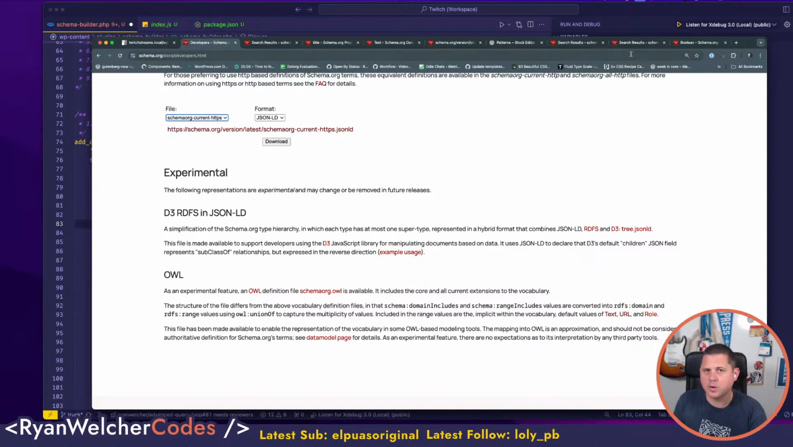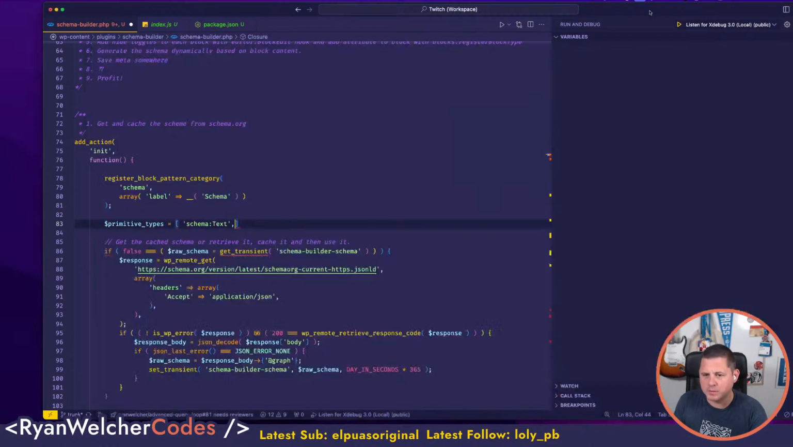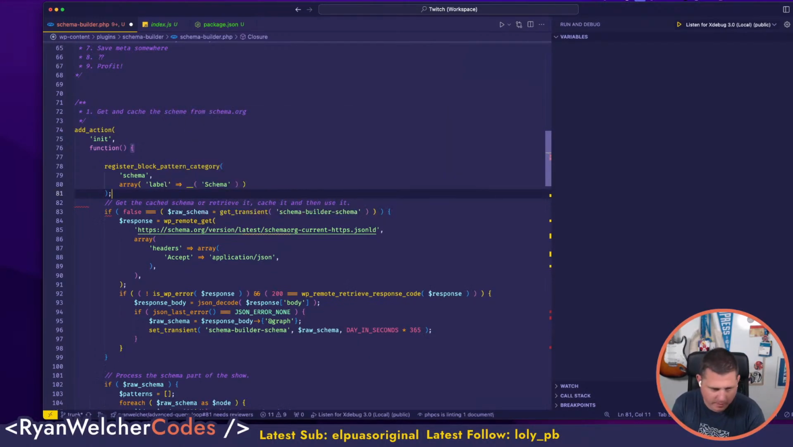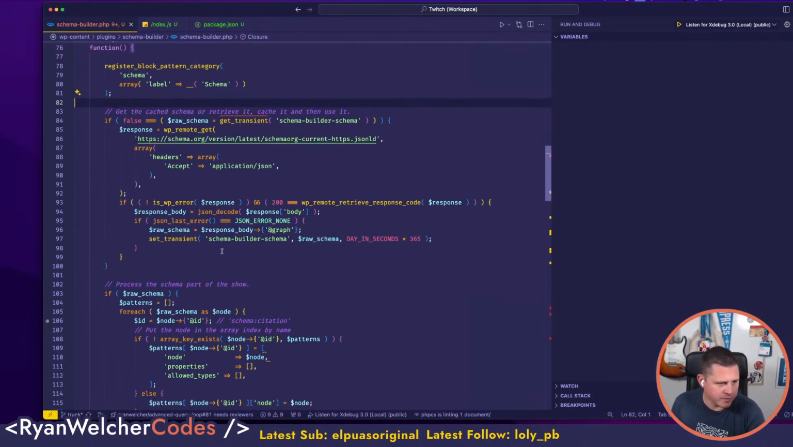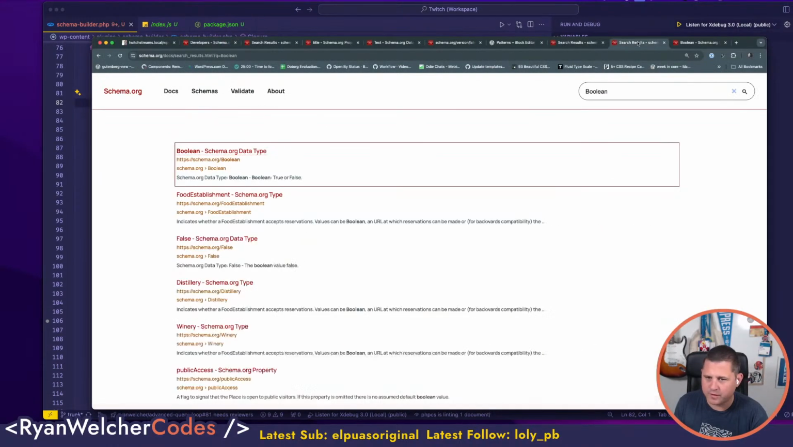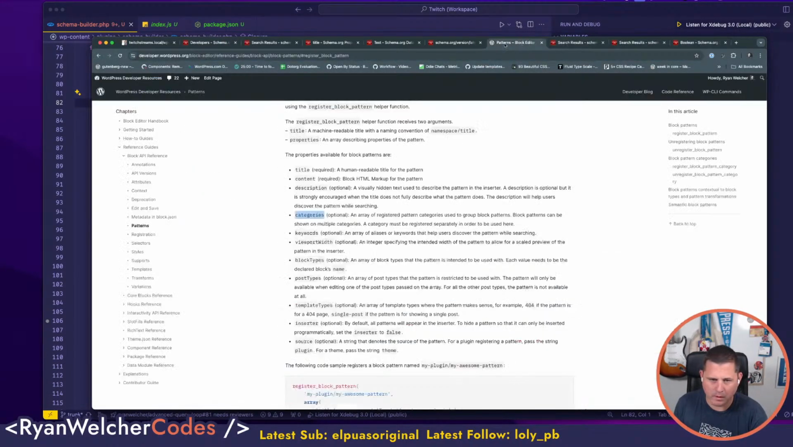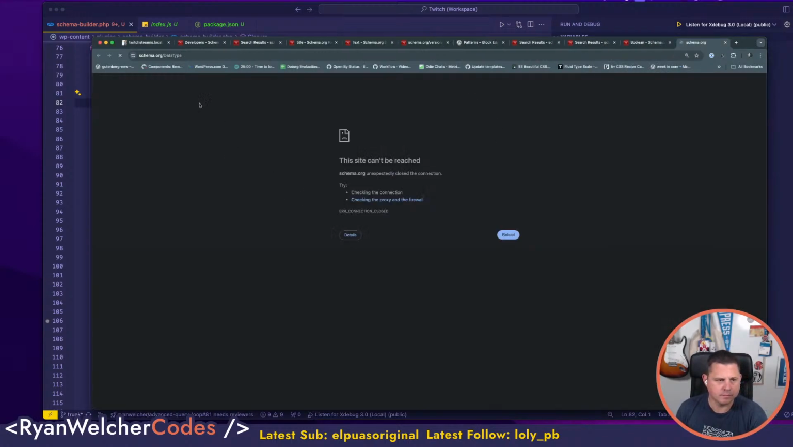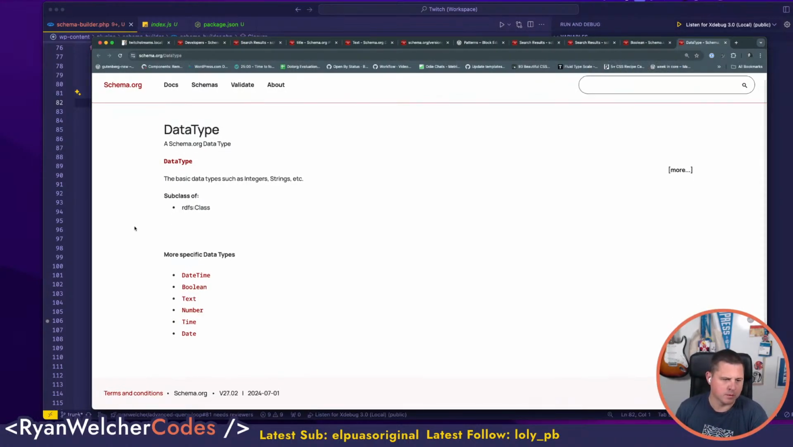Okay, so we should be able to look up. I think this is what we might be able to do. Let's look and see. If there's schema data in the result, and the type contains schema data type, then we know that we can stop.